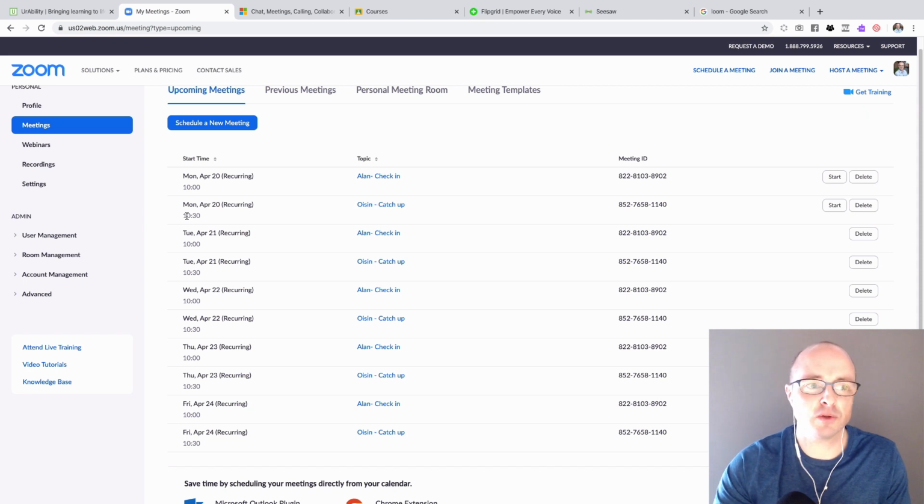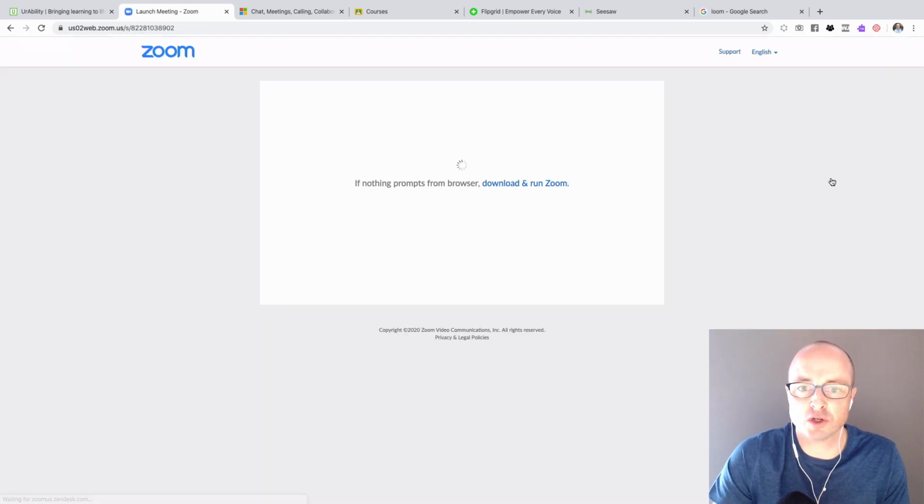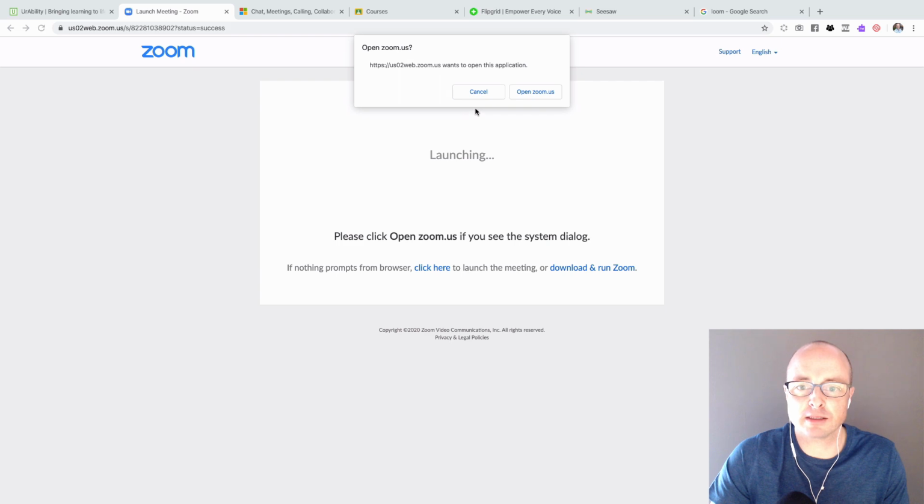You can download the Zoom app, which is really nice as well. And you can see the meetings that are coming up in that given day. And then you just jump on here. And if I want to start the meeting, I can actually start these right now if I need to. So let's just start the meeting so I can show you what the back end of Zoom looks like.